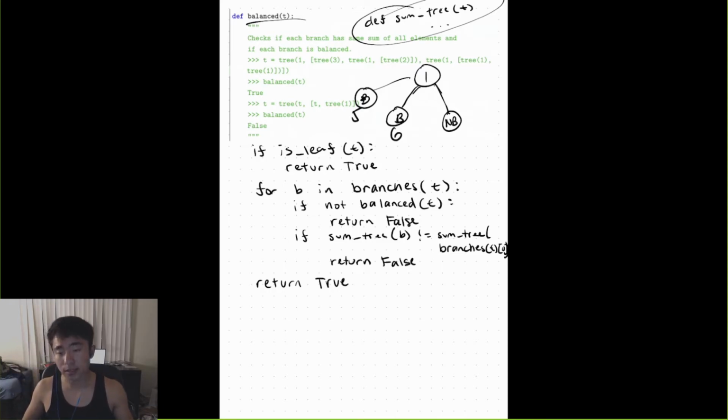And yeah, that's going to be our balanced function. And the challenge does say try to write it in one line. So I don't really remember. Let's see. How would I write it? Let me think about it. And so I'm guessing what I would do is I would write return.